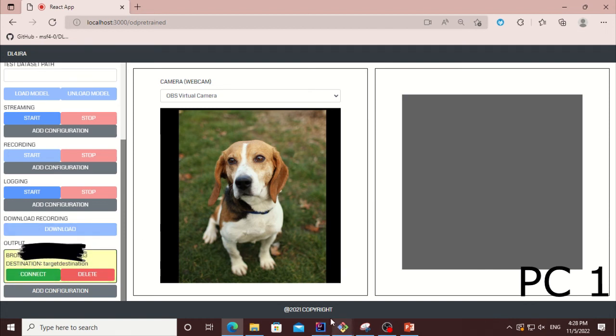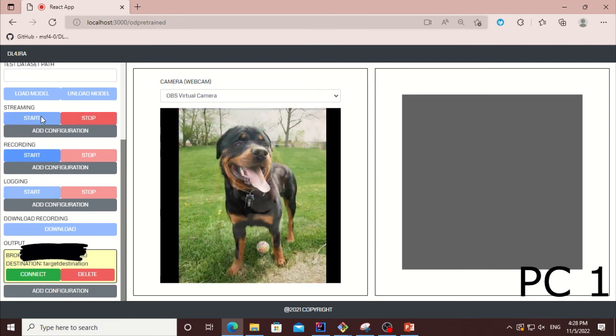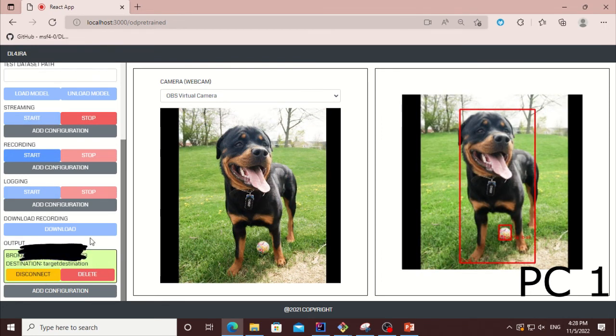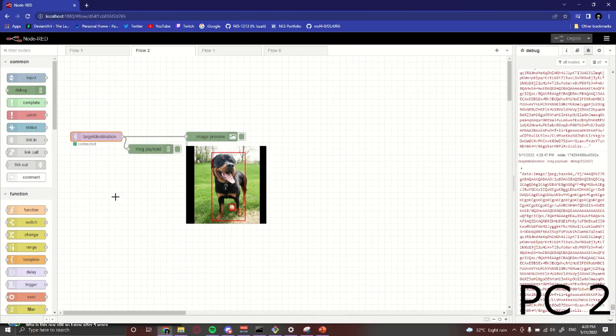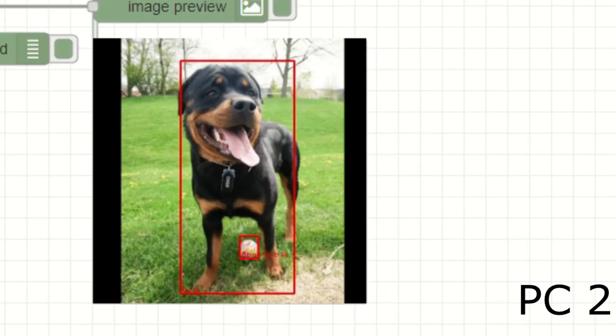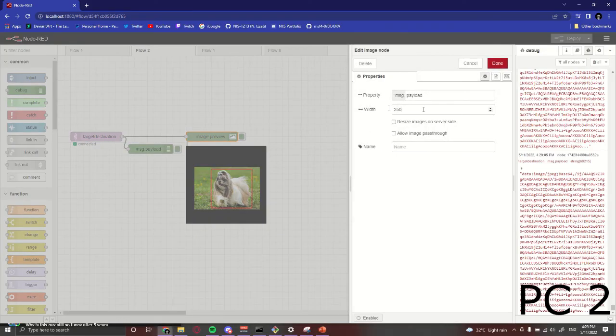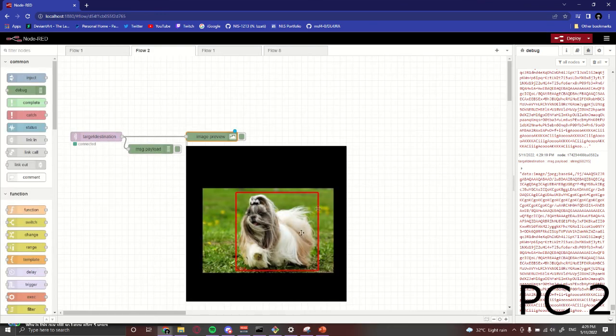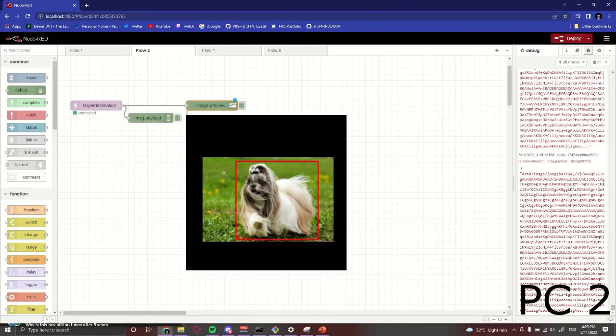Then let's start streaming and connect the MQTT signal. And you'll see under the image preview node here the output from the streaming. And we can also see the detection box here. We can also resize the preview size in the Node-RED for our preview here. These messages by the side are the debug messages from the debug node received from the DL4JRA.